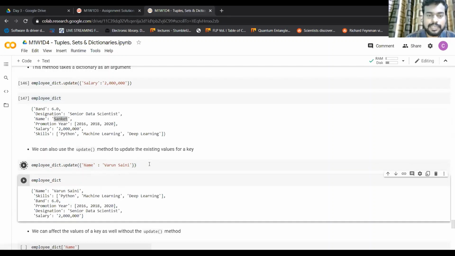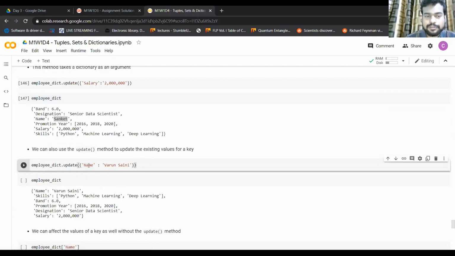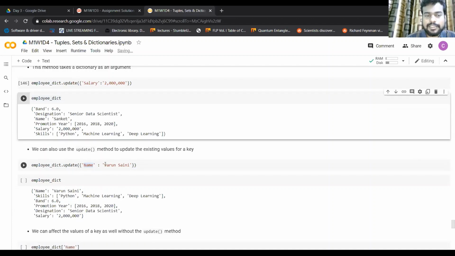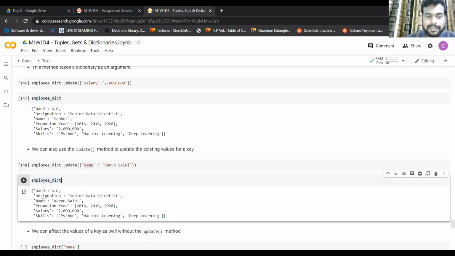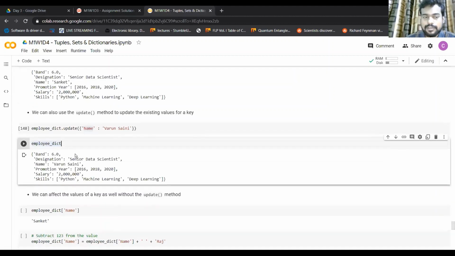So I'll just run this particular cell. We already had this key earlier in our dictionary, and we can update the value for this corresponding key. Let us see if that has been updated. The name has now been updated from Sanket to Varun Sani. So in this way, we can use the update method.